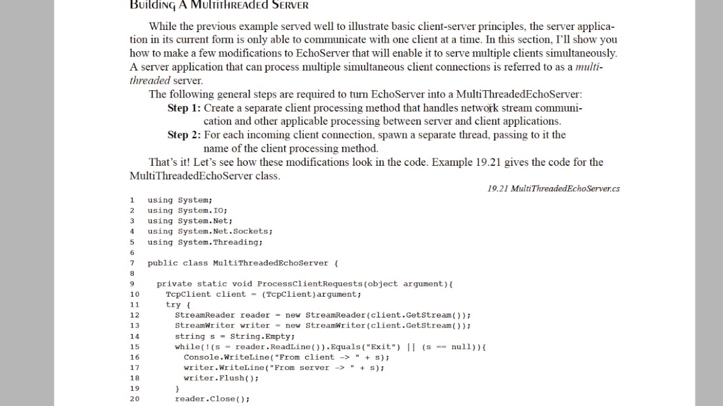Imagine if Amazon did not have multi-threaded servers. You would have a wait line of people trying to get into the app because they couldn't connect. Every web server is multi-threaded underneath the covers, so this is a way for you to write multi-threaded apps as well. The second step is, for each incoming client connection, to spawn a separate thread, passing the name of the client processing method. Threading is covered, I think, in Chapter 15 or 16. I have to go back and check.